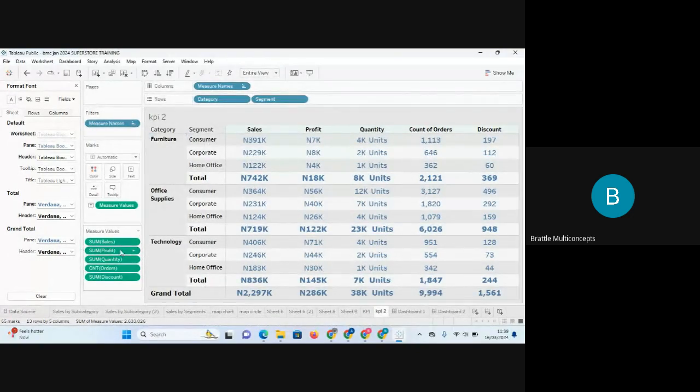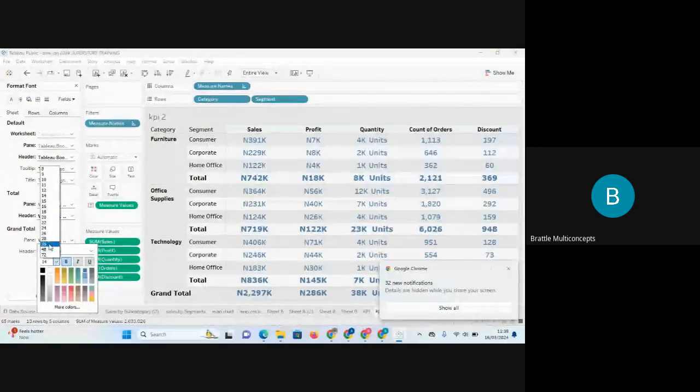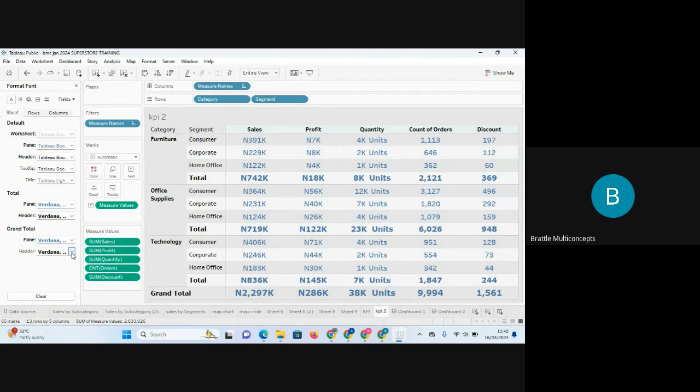So we want the grand total to be bigger. I want the grand total now to be bigger. Let's make this one deliberately big, so that we can be seeing the effect of what we are doing. Deliberately, I'm using those big fonts. So we're able to format all these pane and the sizes. Then we have the alignment. I think we worked on alignment before.